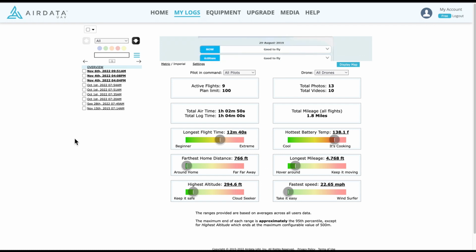If you have a DJI drone, it will allow you to set up your DJI account within this app here, and then when you come to the website, it will automatically check the DJI cloud and see if you have new logs that you've uploaded there, and will automatically import them into this system here. And this page right here is an overview page.